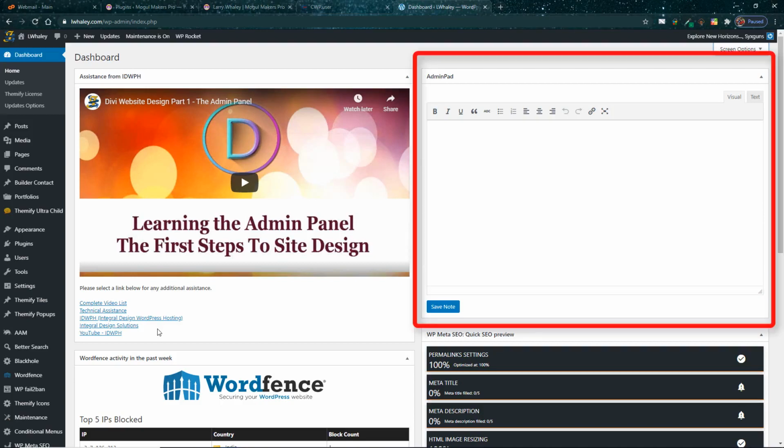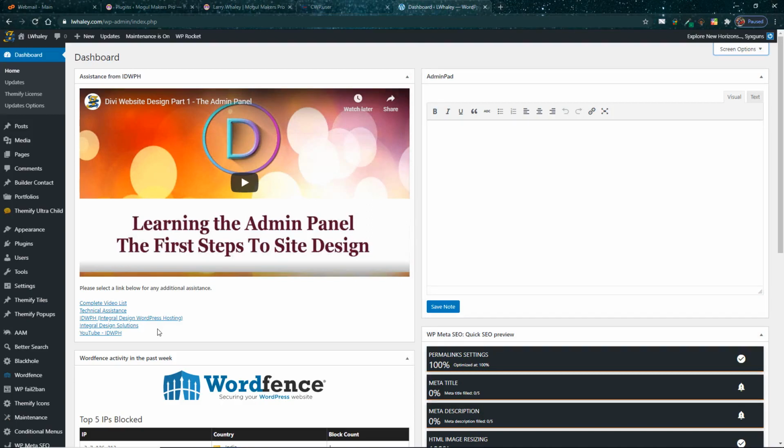This particular feature is a plugin called Admin Pad, and you can create a note and save it so that it is there available every time you log back in.